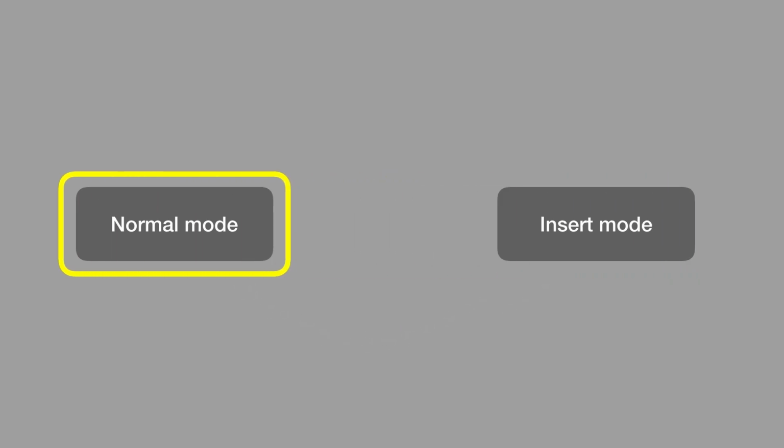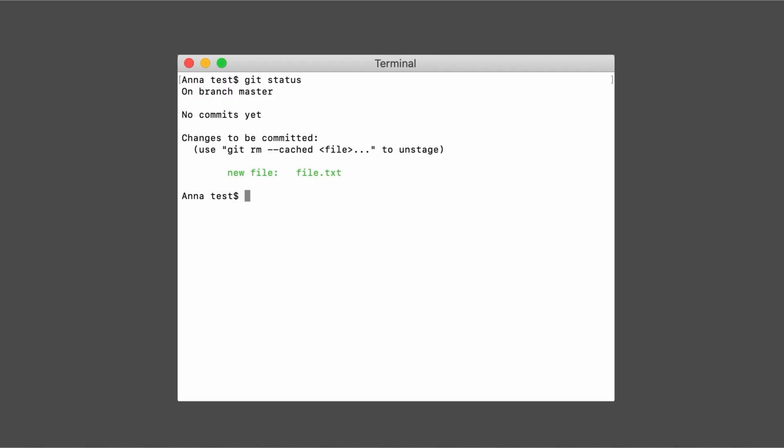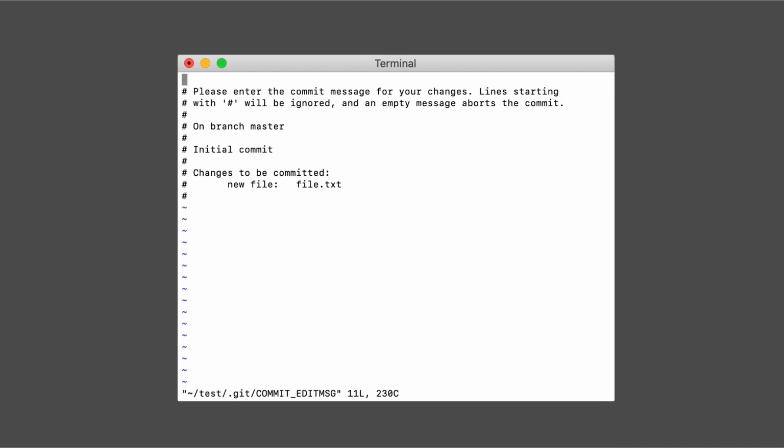So let's see this. We are in a repository called test, and git status will show us that we have some files staged for commit. So now we type in git commit, and we forget or don't pass in a message.